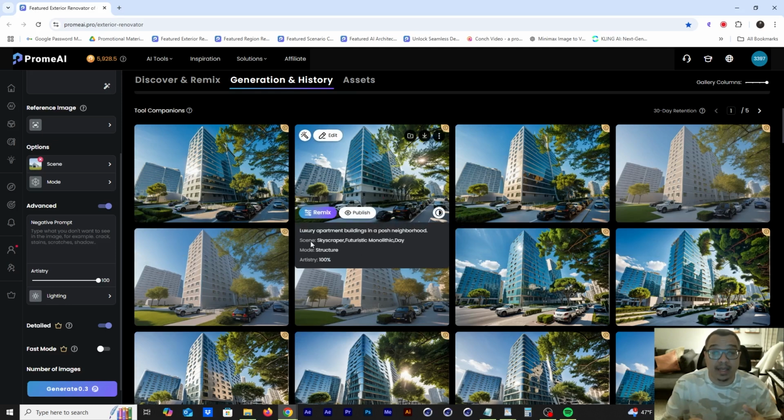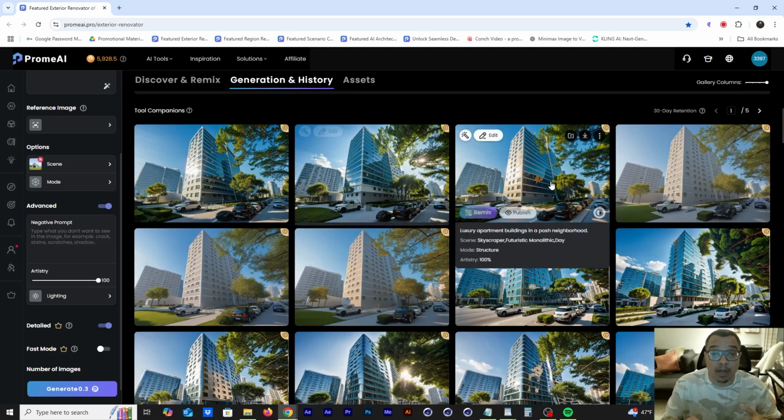So here you can see that I wrote out the prompt, luxury apartment buildings in a posh neighborhood. You can see what scenes I used, which was skyscraper, futuristic monolithic, and day. You can see what mode I used, which was structure, and then what artistry setting, which was 100. And there's a whole bunch of other things you can see when you roll over the images.